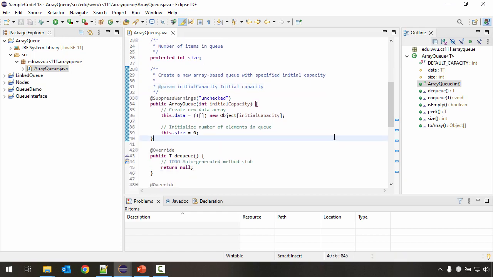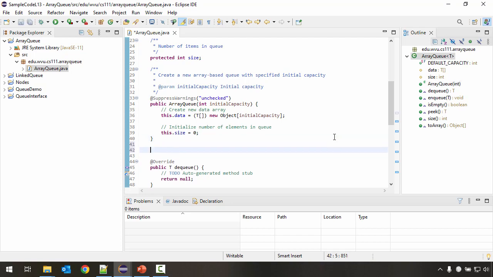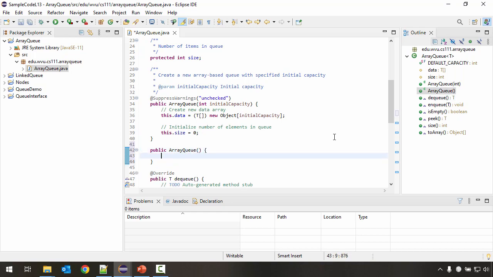Let's go ahead and make our other constructor, which is not going to have any parameters. So this is going to be public, and it's going to be called arrayQ, and we'll have an empty set of parentheses afterwards. And the only thing that this constructor is going to do is call the other one, and pass as an argument the default capacity constant.